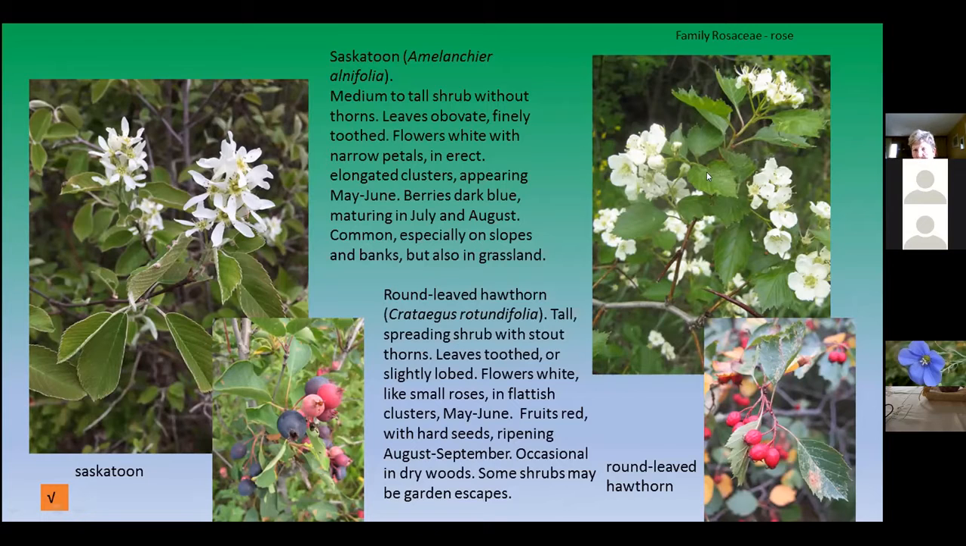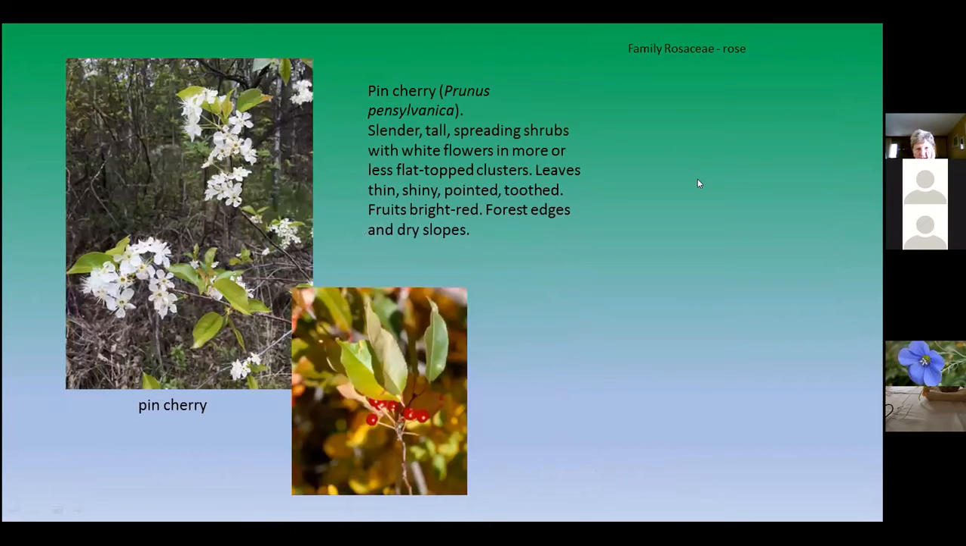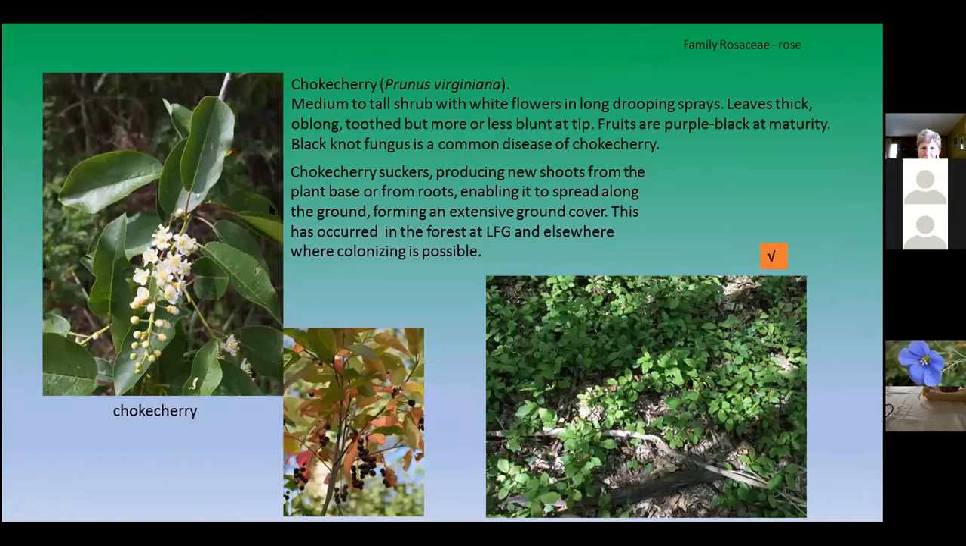Round-leaved hawthorn I threw in because it does occur in the Edmonton area, but I didn't see it in the forest, so we'll ignore that for the time being. And surprisingly, I didn't find any pin cherry on those dry slopes. That too is just finishing flowering right now. It's a rather more delicate, more spindly plant than the chokecherry, which is extremely common in the Lady Flower Gardens forest.